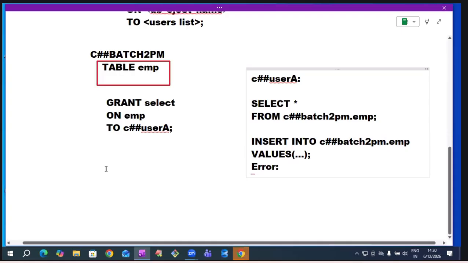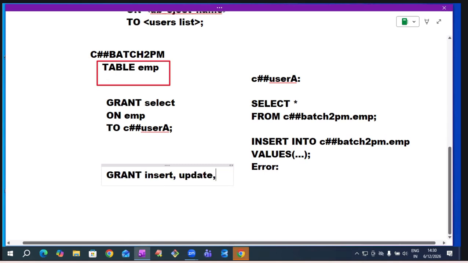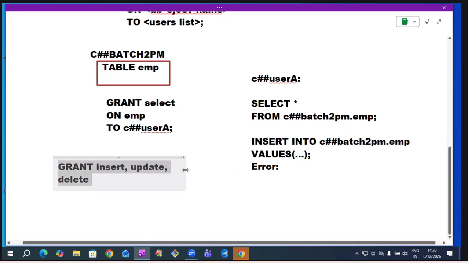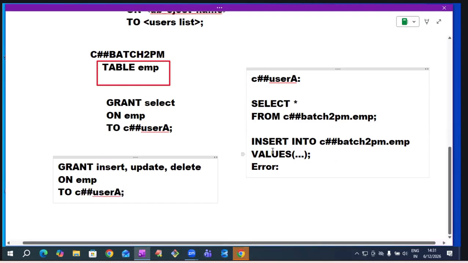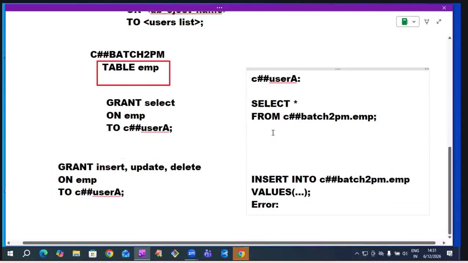If you want to give insert, update, delete permissions, write like this. Grant. Which permissions? Insert, update, delete. DML permissions we are giving. On which table? EMP. To whom we are giving permission? C##user A. That's it. Now again, if user A submits this query, it works now. One row created.